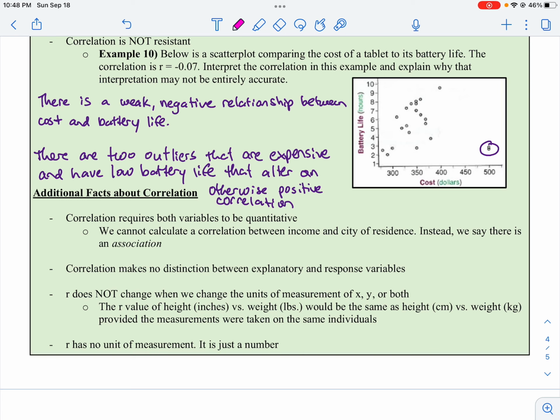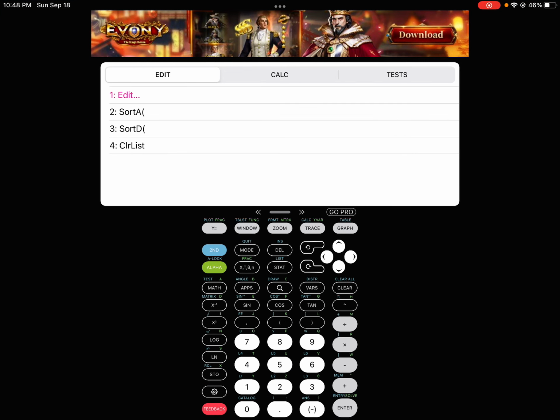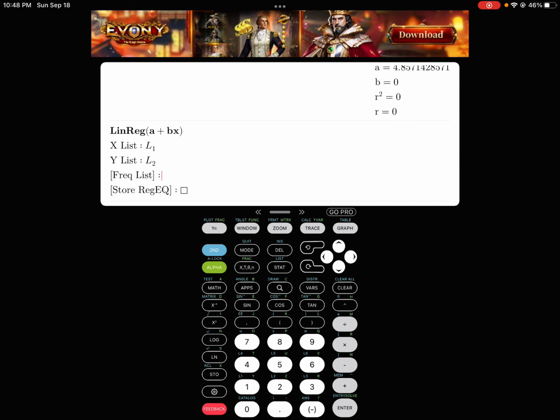So in other words, that means if we were to flip our x's and our y's, our correlation would not alter. Okay, and I'll just show that really quickly here on the calculator. So if I did the linear regression on list 1 and list 2, where list 1 is the x values and list 2 is the y values.